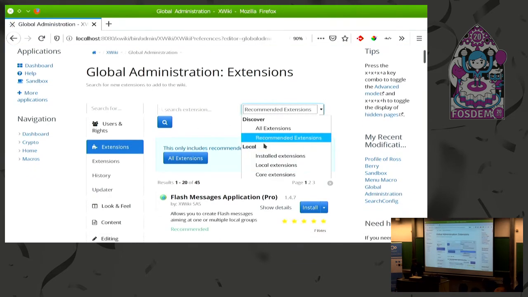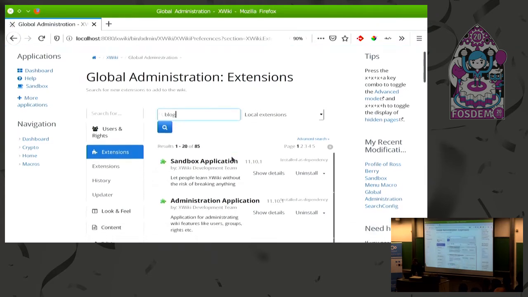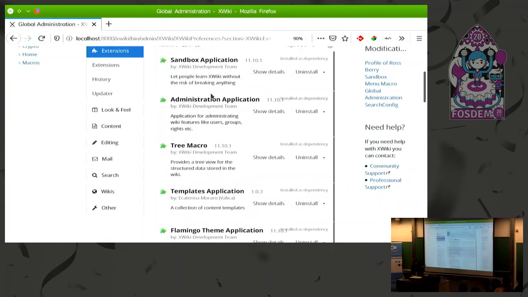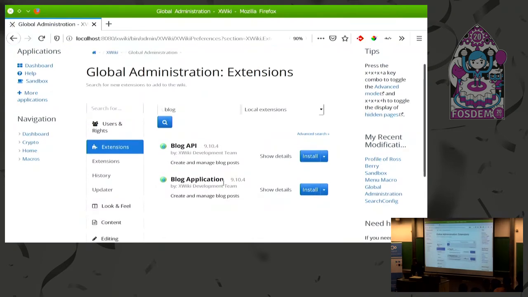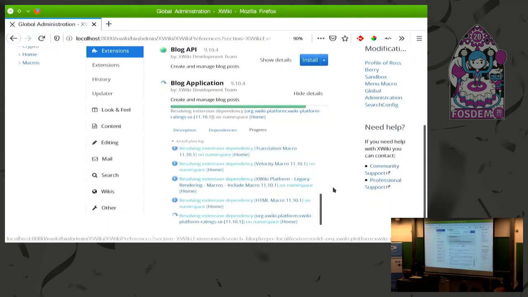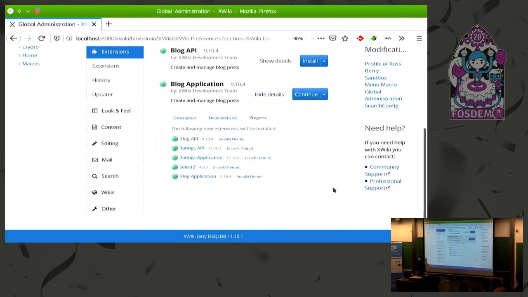So I'm going to do a trick because normally they come from the internet, but here internet is not the best place to go to. So I downloaded them locally, and I'm going to try to install them from the local folder. So I have a blog application that I can install. I'm going to cut the internet off because it's resolving everything on the internet, and it should resolve it locally. Now I have it.